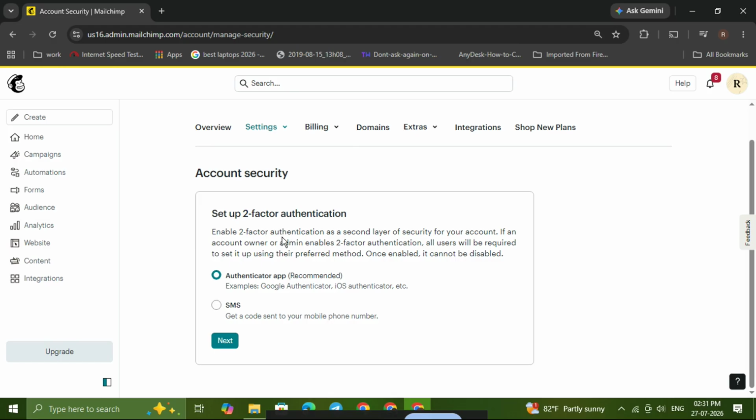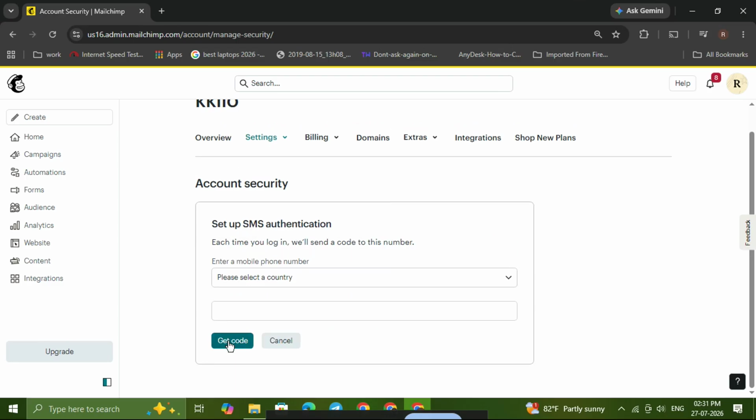Now look for the SMS option and select it. Mailchimp may present different security methods depending on your account setup, but for changing a verification phone number, SMS is the option you want. After selecting SMS, click Next to continue to the phone setup screen.